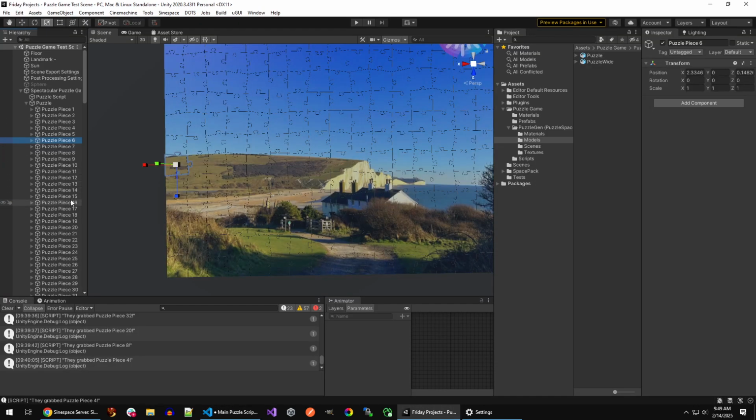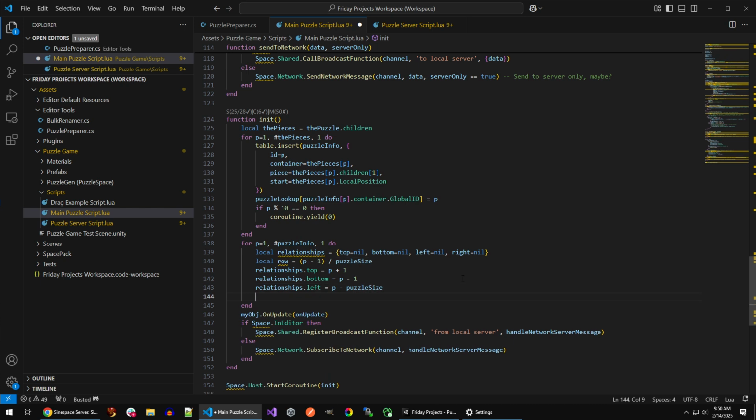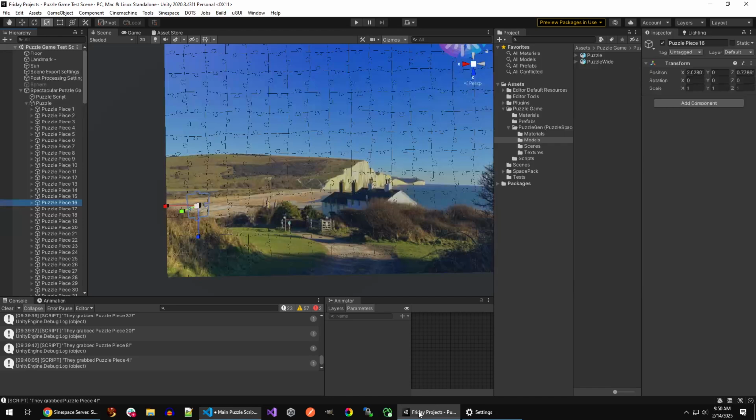So if we're on piece 16, for example, and we want to find the piece to the left of that, then we need to subtract 12 from it, and that would give us 4. The puzzle size is 12 because 12 is how many pieces are in each row. So we're just subtracting a whole row. And for the other side, if we're going the other direction, the opposite is true. We're adding a whole row to get the right connection. So we're adding P plus puzzle size there.